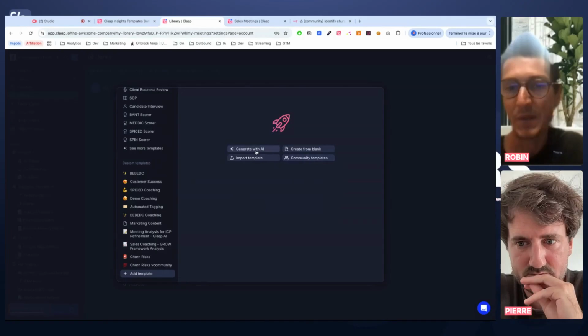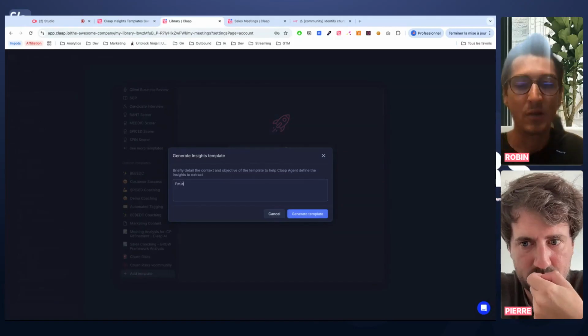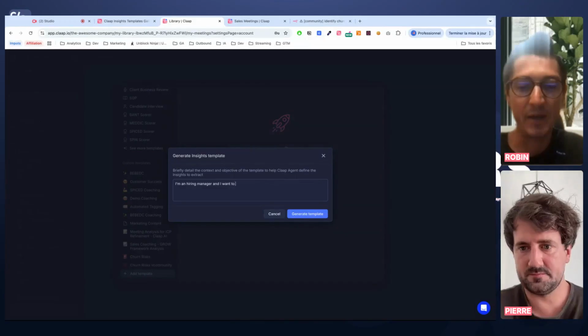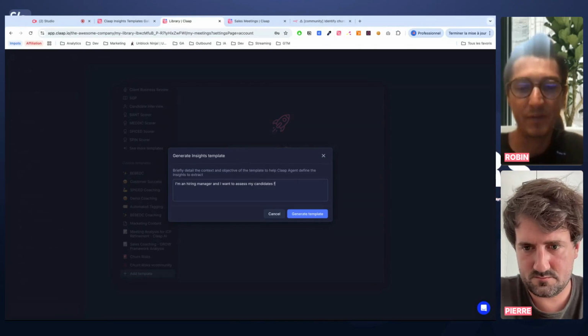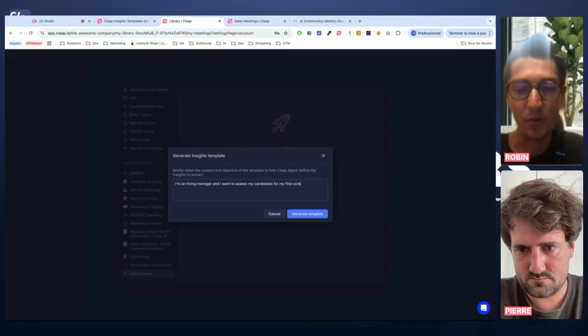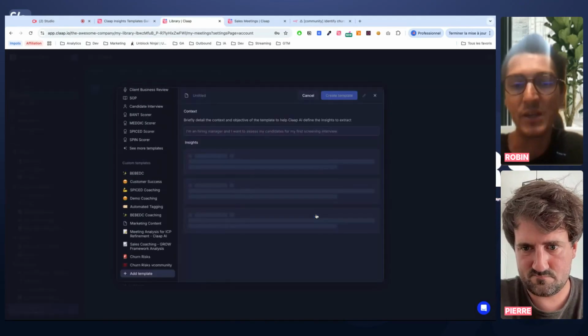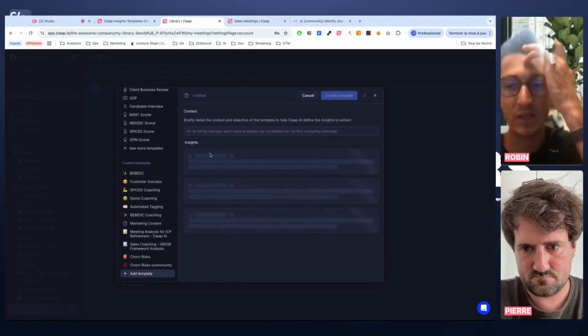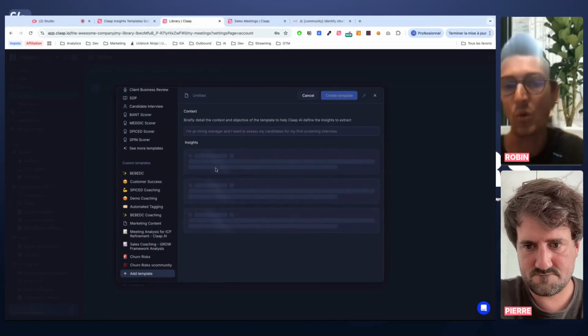In this example, I want to show you generate with AI. Let's say I'm a hiring manager, and I want to assess my candidates for my, I don't know, first screening call or screening interview. You see, I really give the high level need. When I click on generate, what's nice is this AI companion will create all the insights and context, so basically the whole template for you.